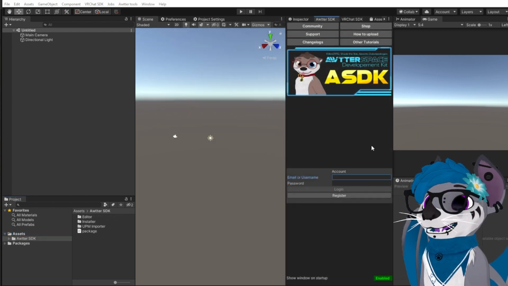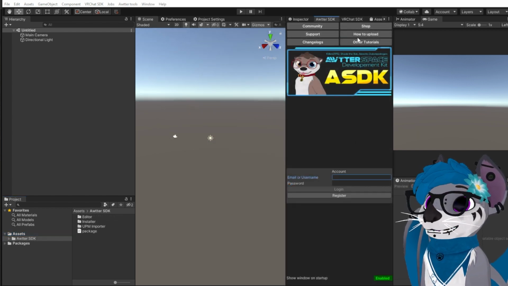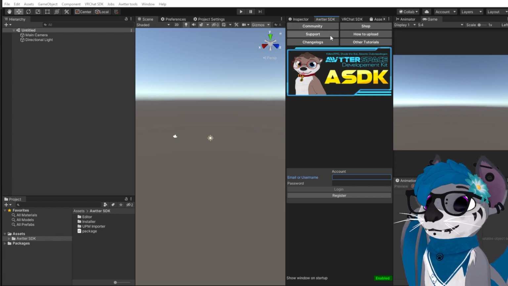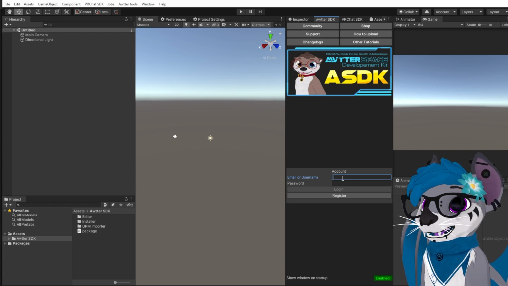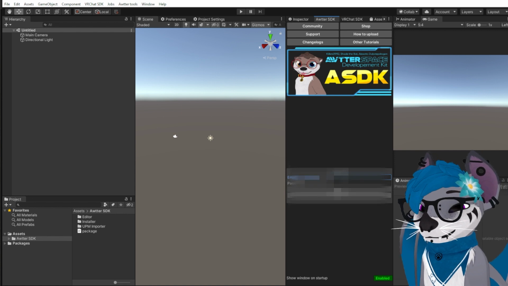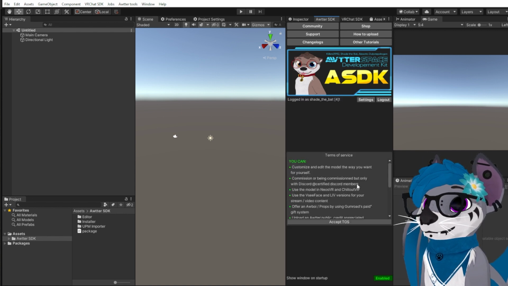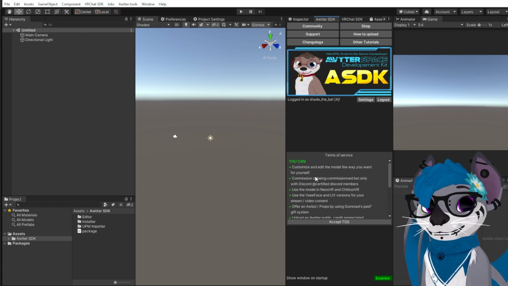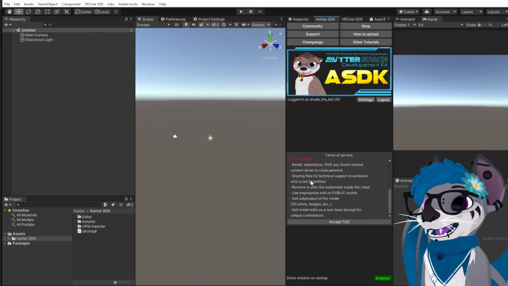So here is the custom installer for the Awtter. In here you will find some buttons for the Discord, the shop, the Patreon, tutorials, and changelogs. Here you will log in with your Shade.3 or Awtter Space account. Then here you have the TOS of my models. Please take a second to read them.